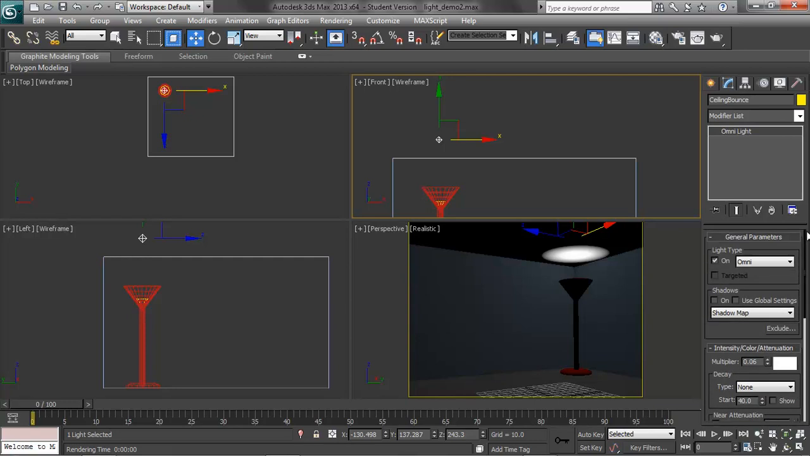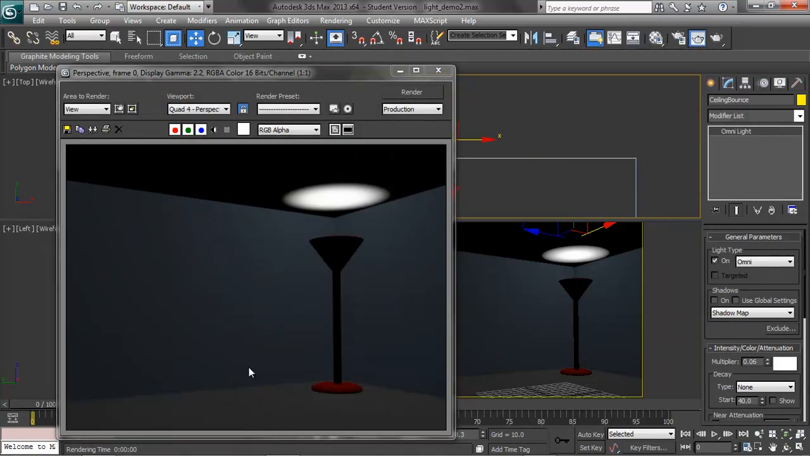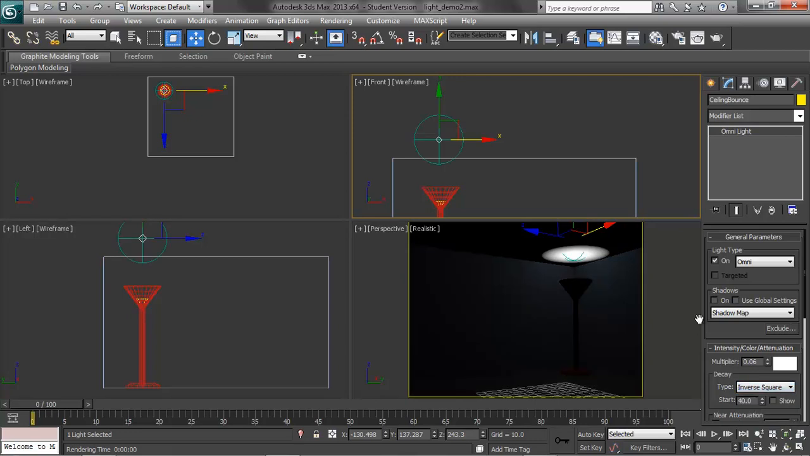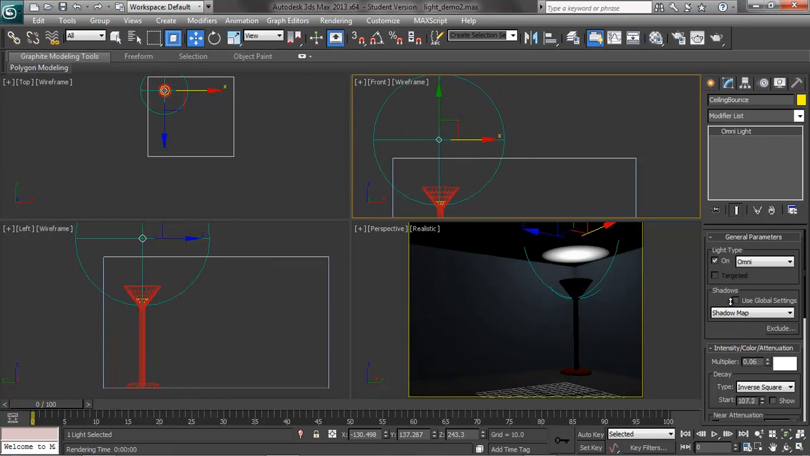Now the one thing that looks a little off on this is it's illuminating the entire surface evenly. In reality, the further away you go from that light source, the lighter it's going to get. That's called decay. The one that mimics real life is called inverse. If you increase and decrease it, you see there's a circle of influence, so you can control how it looks.